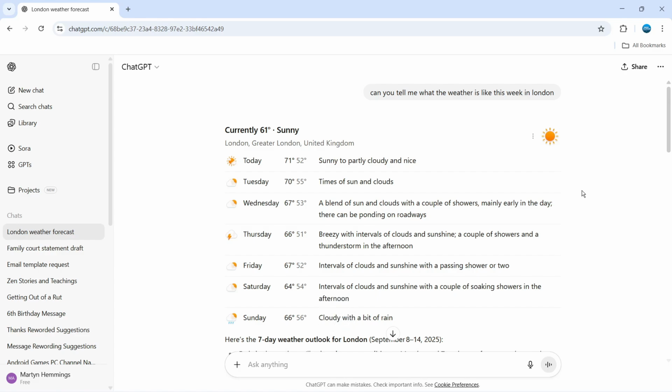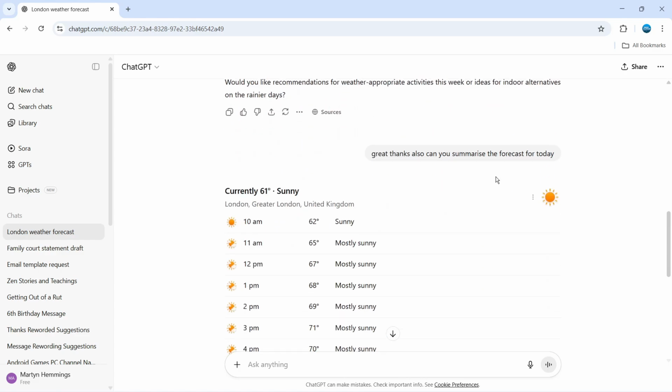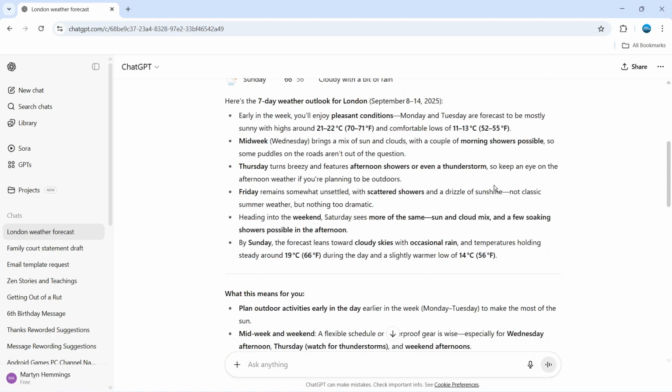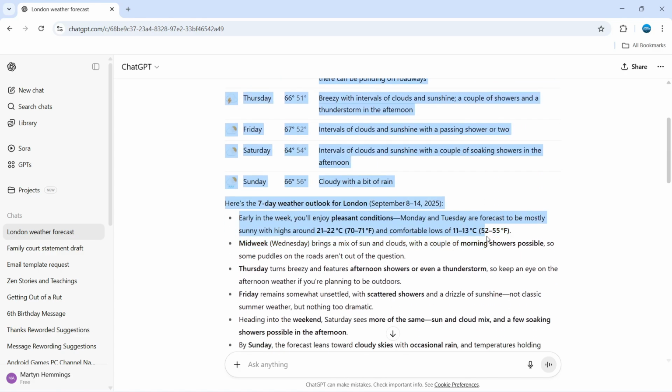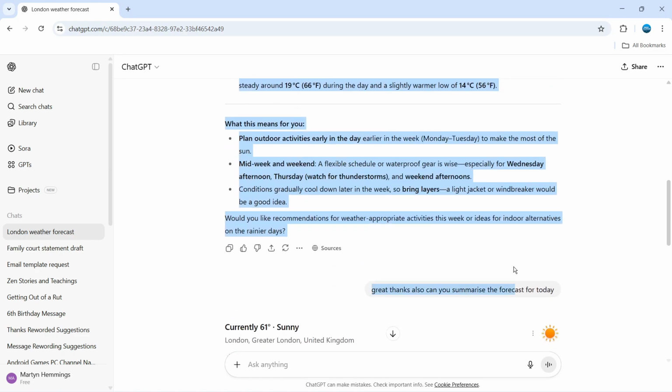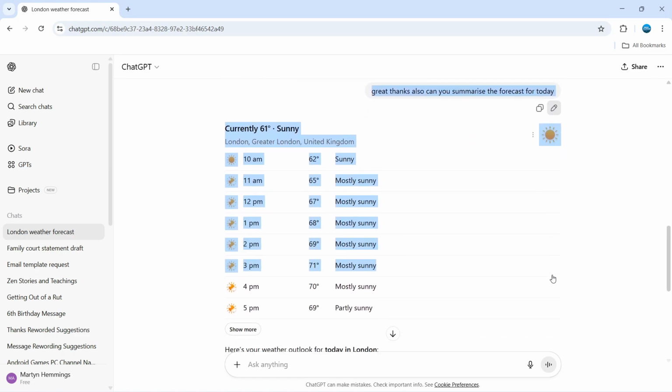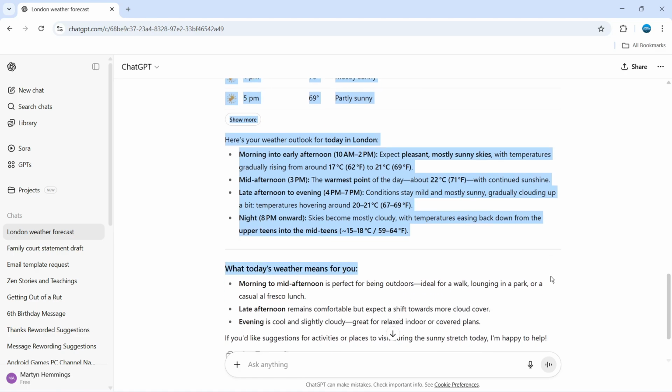Now, as you can see, I'm currently here on ChatGPT and I've just got this conversation about basically what the weather's going to be like. To go ahead and save a conversation, what you want to do is come up to the top of the conversation, hold down your left mouse button and just drag and highlight all the parts of the conversation that you want to save as a PDF. So if you want to save the whole conversation, just keep scrolling down with the left mouse button held down.